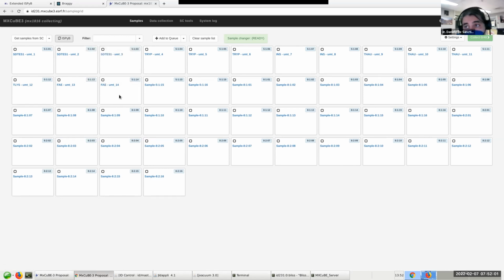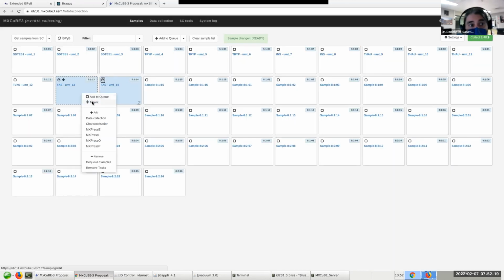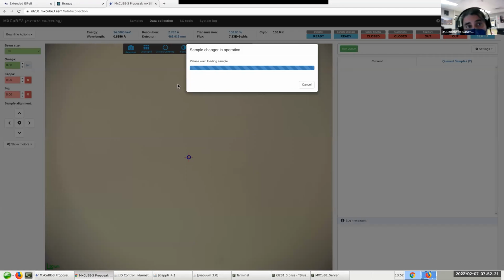Okay, so then at this point, you can do multiple things. You can either mount samples one by one, just right-clicking on the card and doing mount, or I can add a few of them in the queue and then start mount on the first one. And you see that I'm automatically brought to the data collection tab, while the sample changer is preparing for the loading.